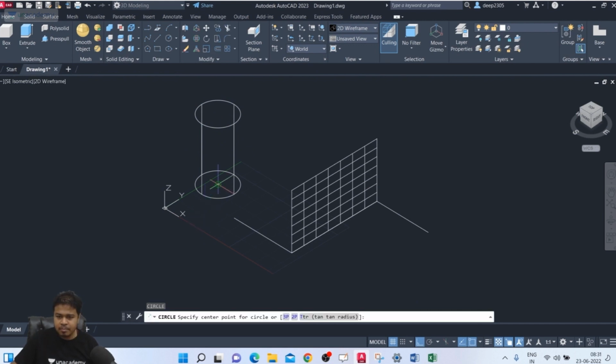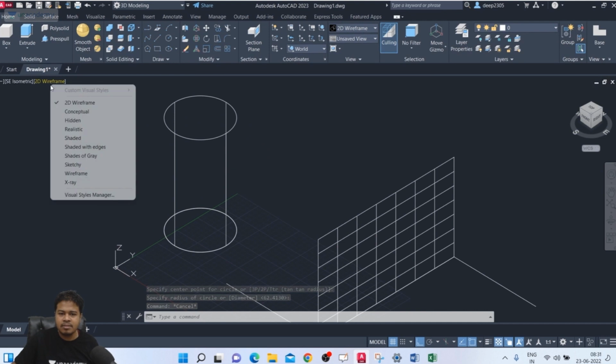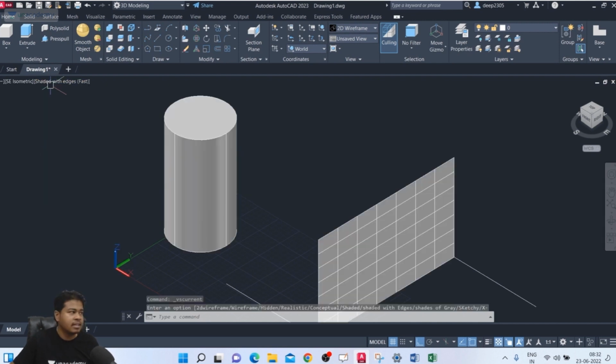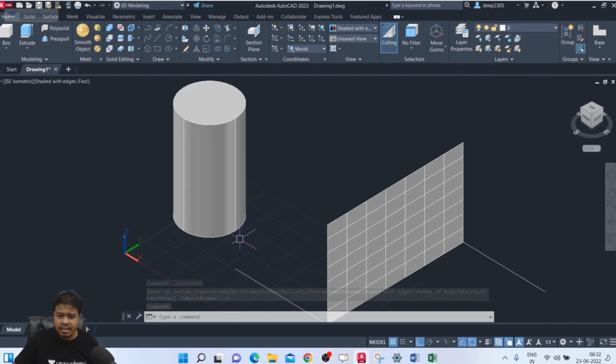Suppose if I create one more circle here, so it is created. A circle is there and a cylinder is there. So sometimes what happens, go from here to shaded with edges. Sometimes what happens, with this cylinder and this particular circle, I want to select that particular circle.